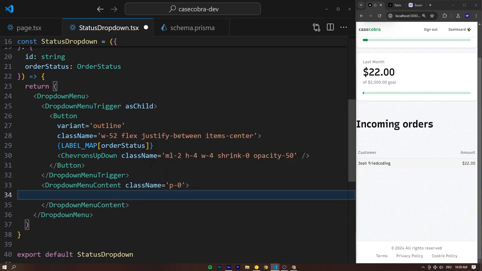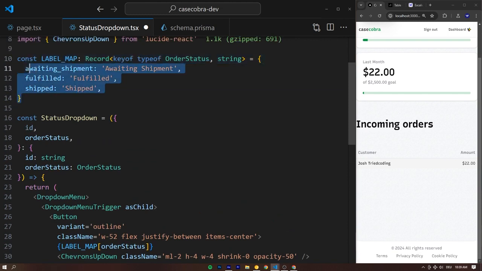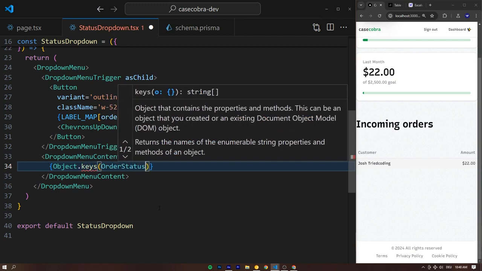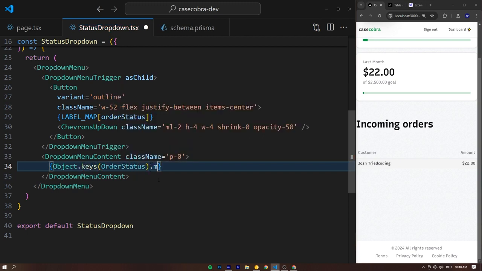Inside of the drop-down menu content, let's map over all of the possible variants that there are, right? The awaiting shipment, the fulfilled, and the shipped. So basically what we can update the order status to. So we're going to say Object.keys and pass in the order status. There we go. And we're going to say .map.